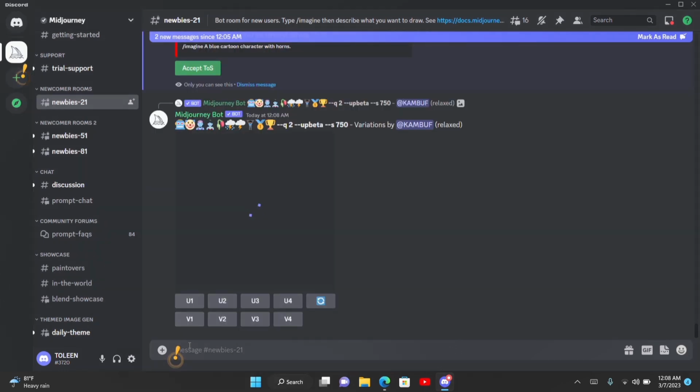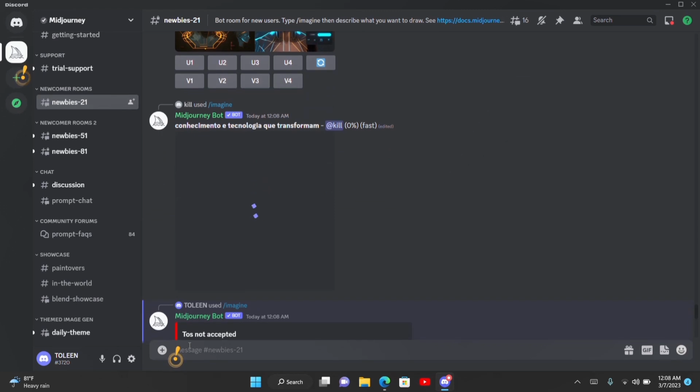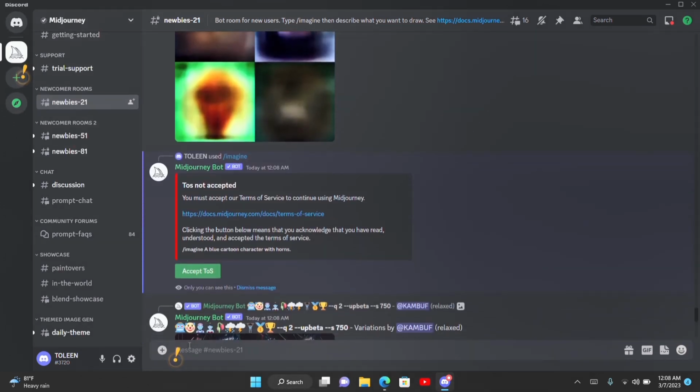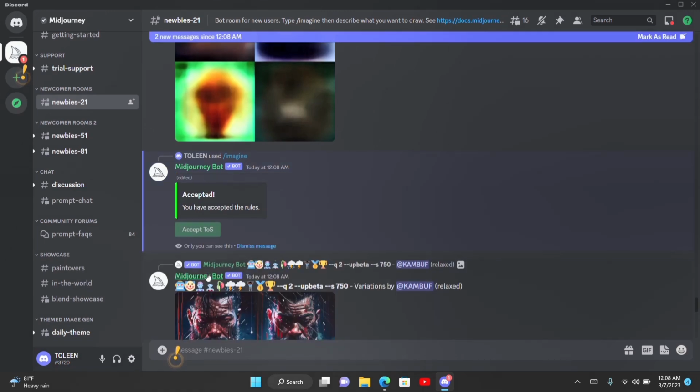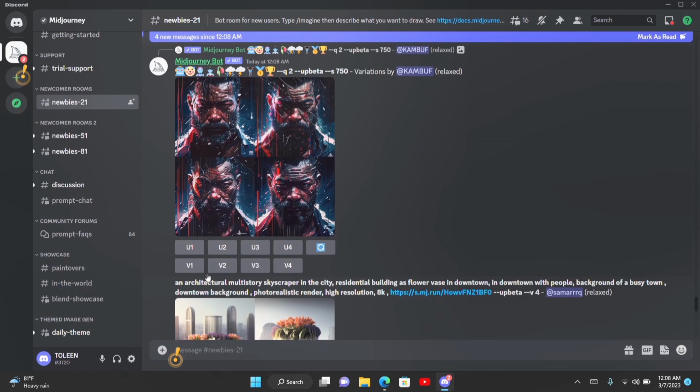being our first prompt, we have to accept the terms of service, also known as the terms and conditions. Yeah, so let's just accept it. Very good. So now let's go down to search for our prompt, and our prompt will be highlighted. So let's look for the highlighted prompts.